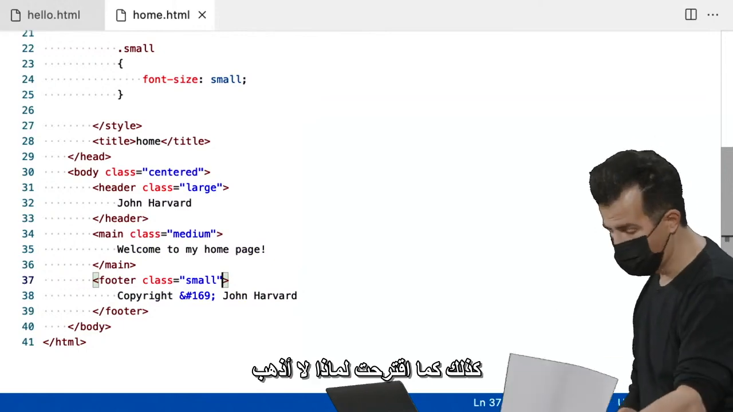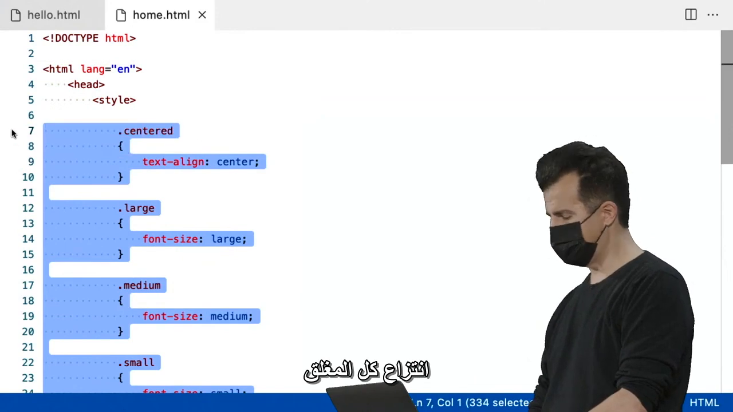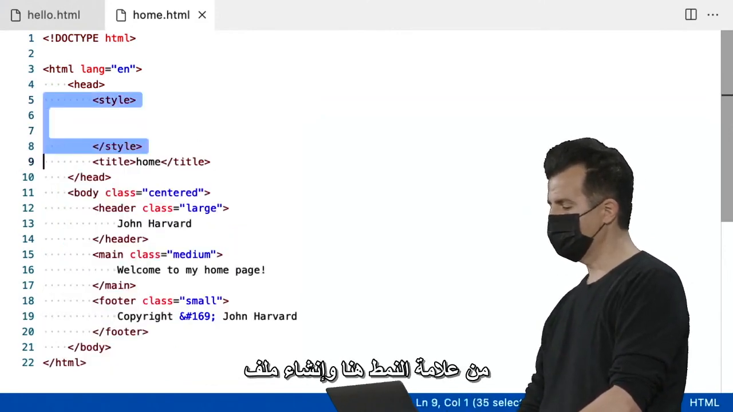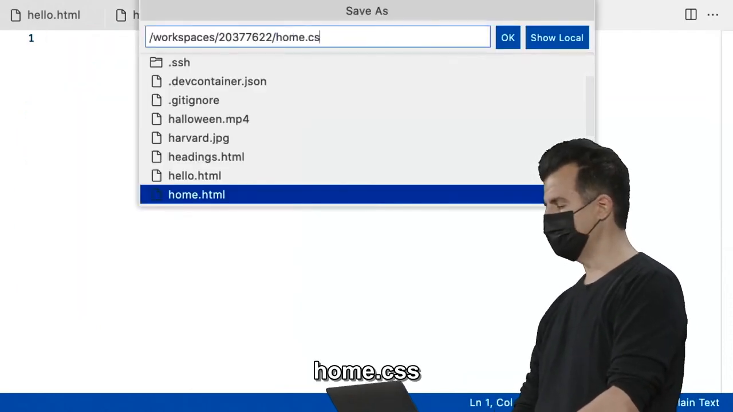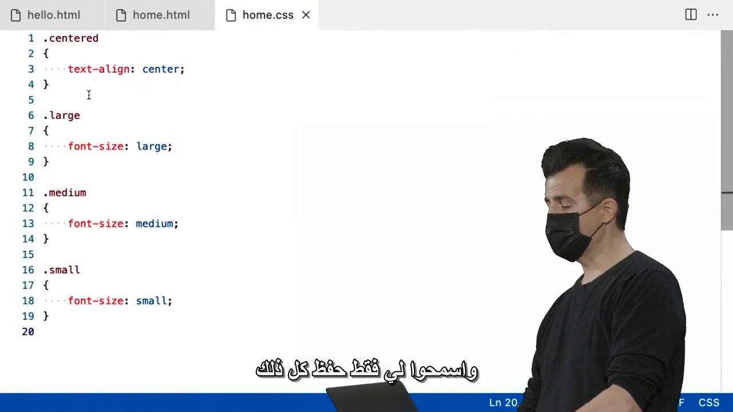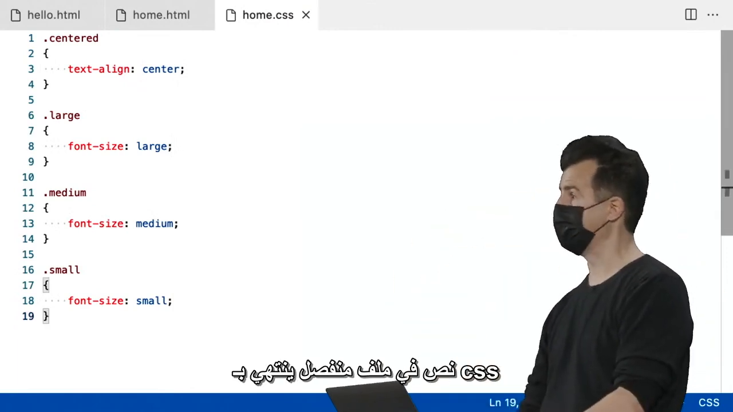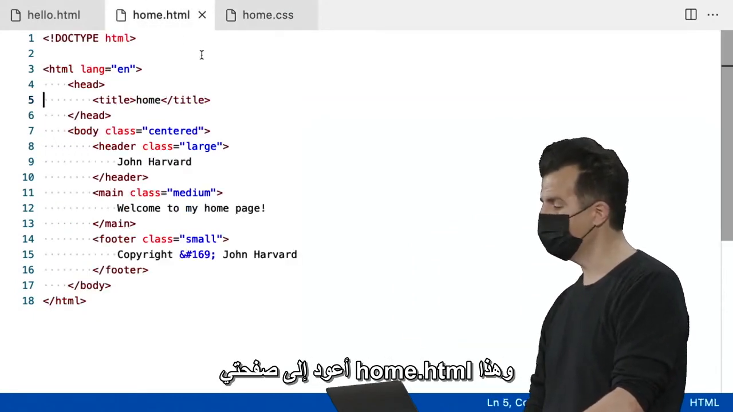As you suggested, why don't I go ahead now and let me actually grab all of the CSS, copy it to my clipboard. Let me get rid of the style tag here and create a new file called home.css. And let me just save all of that same text in a separate file ending in .css. Nothing else. No HTML whatsoever. But let me go back to my home.html page.